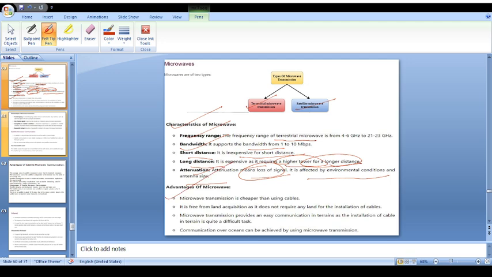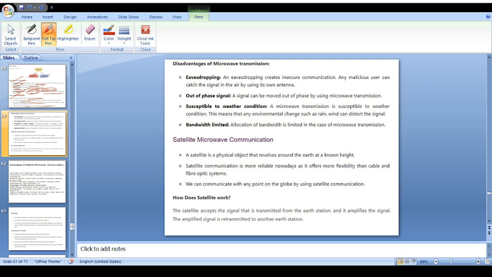Advantages of the microwave. Microwave transmission is cheaper than using cables. It is free from land acquisition, provides easy communication, and communication over oceans can be achieved by using microwave transmission. But disadvantages of microwave transmission: eavesdropping means it creates in-air communication, and any malicious user can catch the signal in the air by using their own antenna.